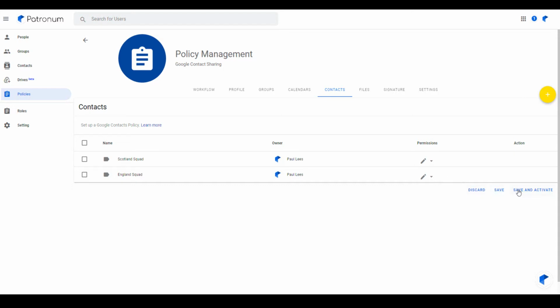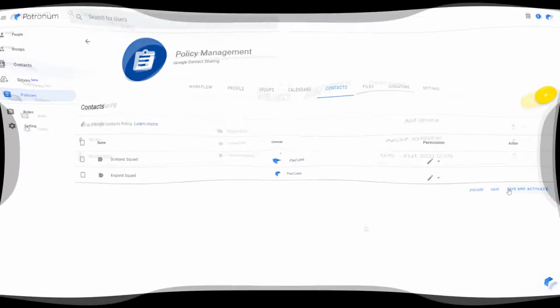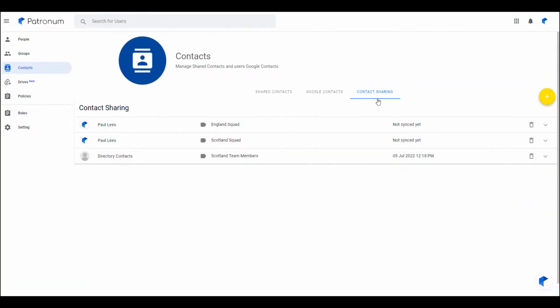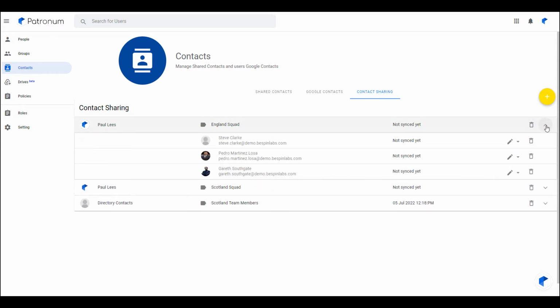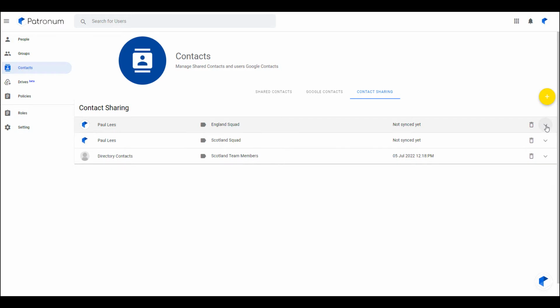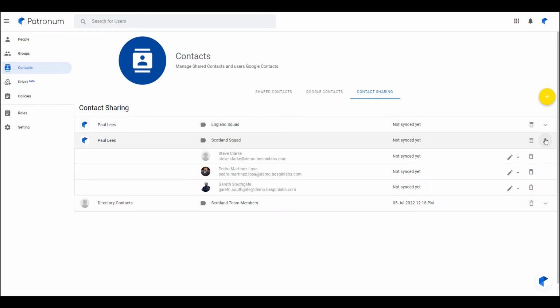We can then save and activate the policy for it to run. After the policy has successfully run, we can check the status of our contact sync via the Contacts menu. Here under the Contact Sharing tab, we can see the status of our shared labels. The contact sync process runs every 6 to 8 hours. This will copy all the contacts from one user's label to all the users listed within this policy.